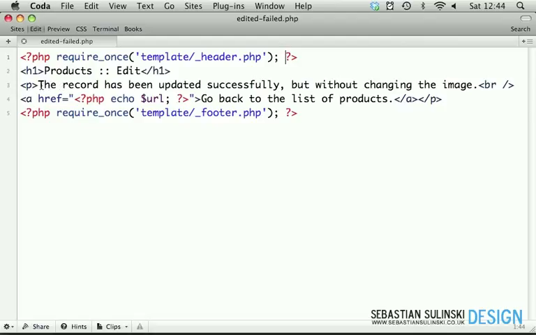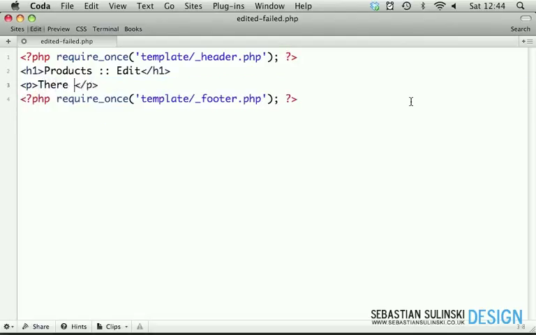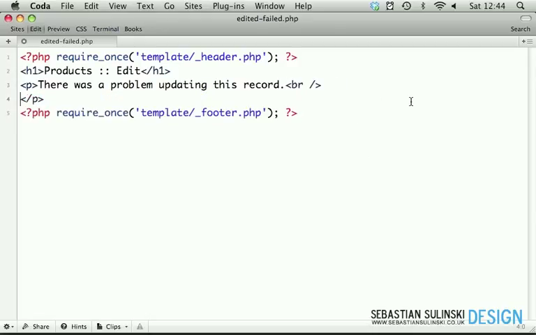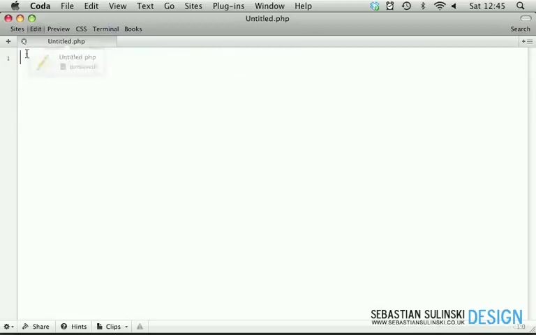and now we're going to have a different message. Let's put this there. There was a problem updating this record, full stop, then new line, please contact administrator. Okay, and that's basically everything about editing pages and obviously all the confirmation content. Let's move to the next video where we're actually removing the record.